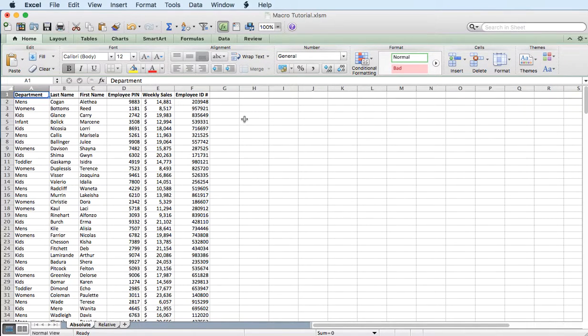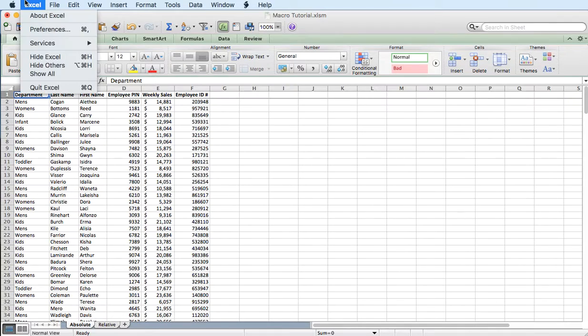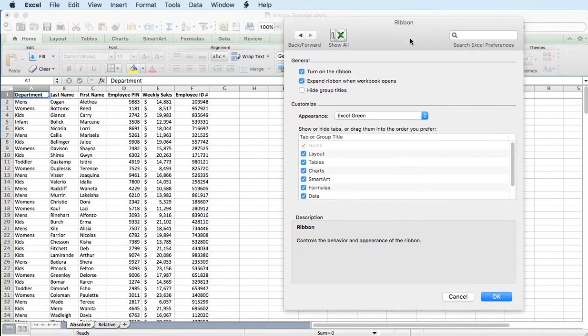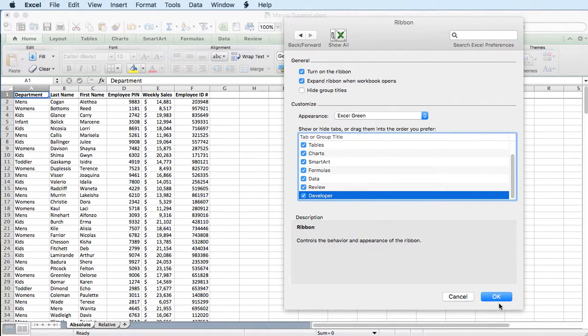This is going to be a brief overview on how to record and use macros in Microsoft Excel. The first thing that you're going to want to do is make sure that the Developer tab is showing in your ribbon. So if you've never used macros before or recorded macros before, what you'll need to do is go to your Preferences section and then find the Ribbon section and go into the tabs that are showing and make sure that the Developer tab is selected.